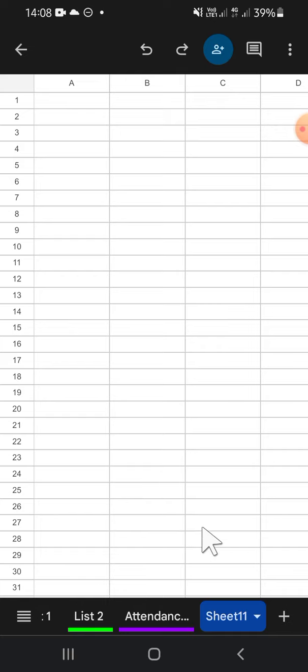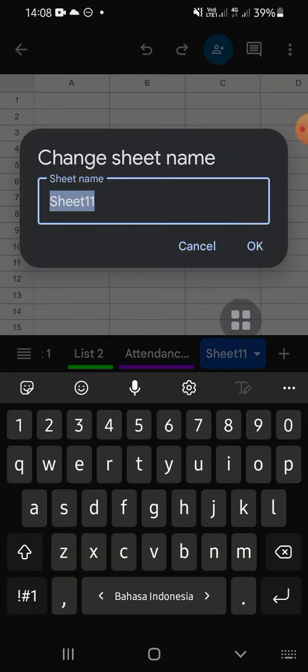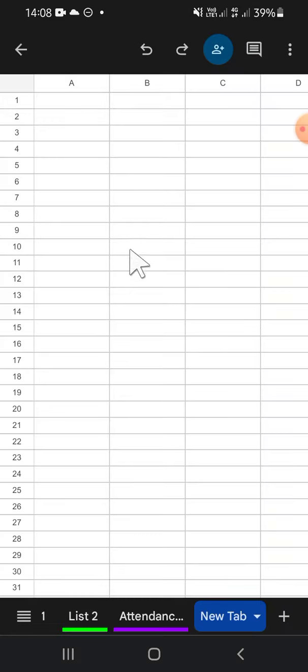And if you want to rename the tab, you just need to click on the tab like this. Then you can click on rename and you can rename it as you want. And for example, I'm going to rename it new tab. Then click on OK.